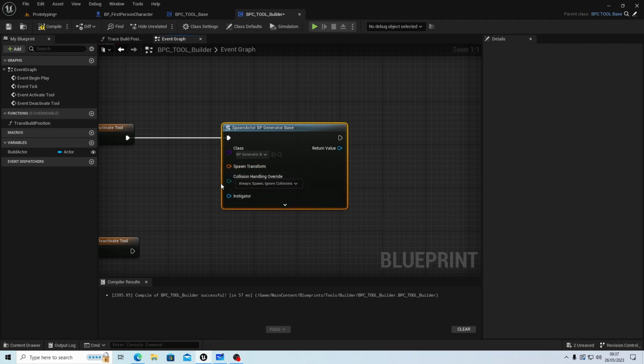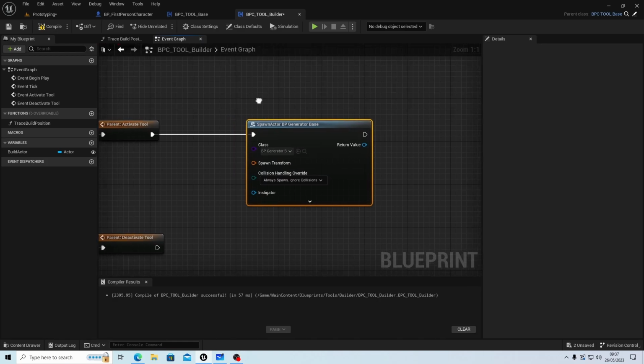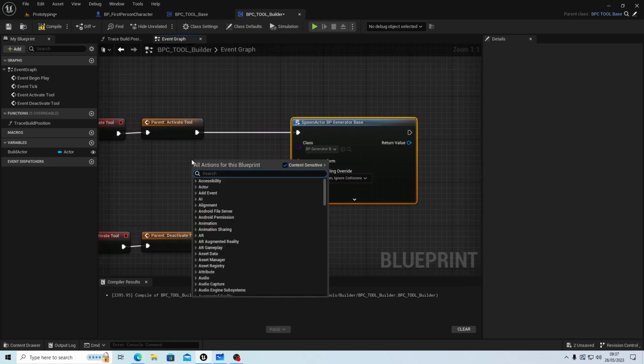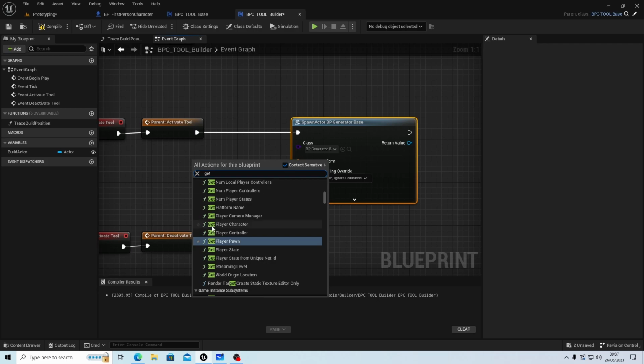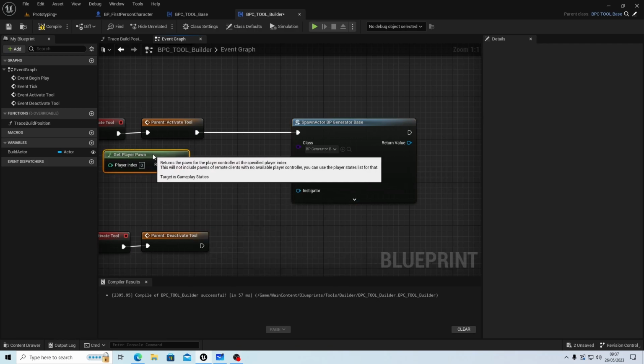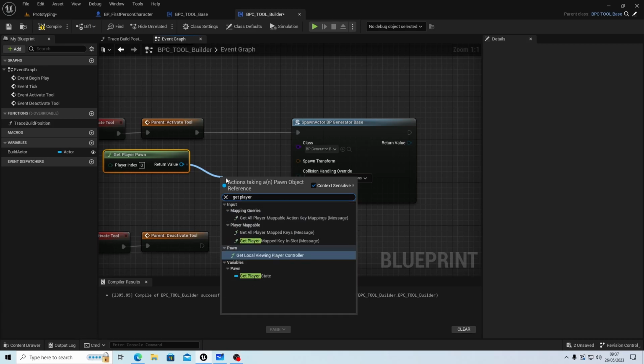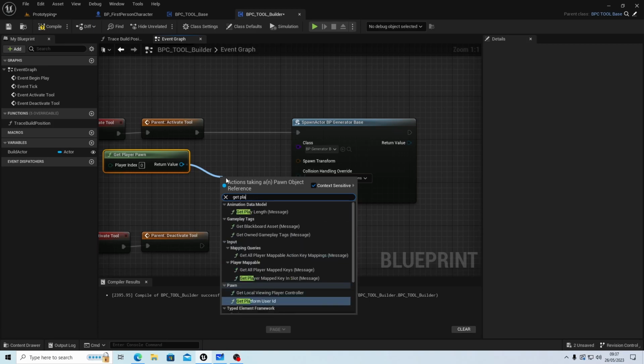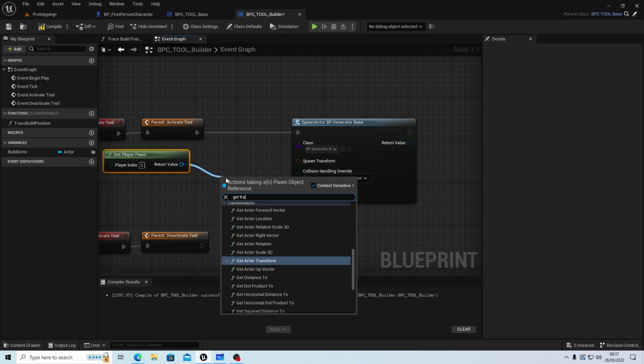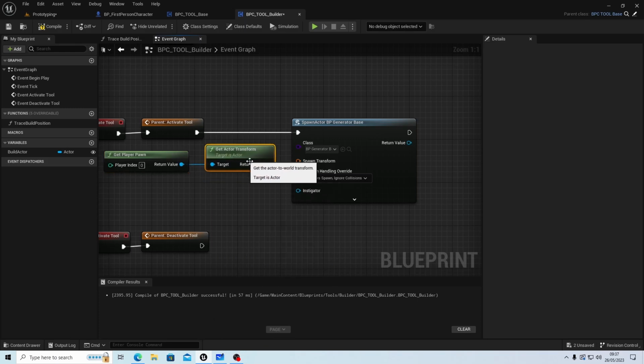The spawn transform, at the moment we'll just get player pawn and get player, oh no, just get transform, actor transform, there we go. And for now we're just going to plug that in there. We're going to always spawn and ignore collisions.